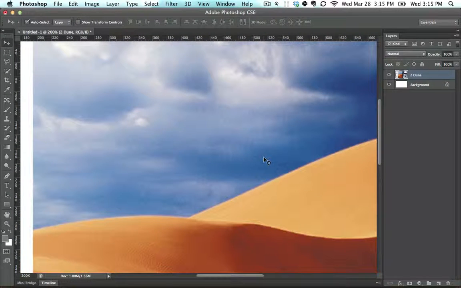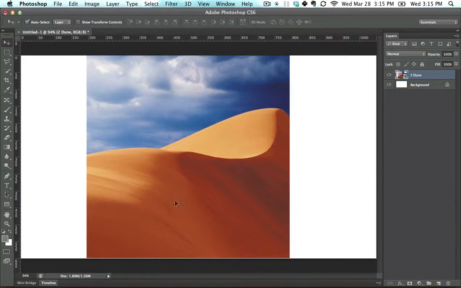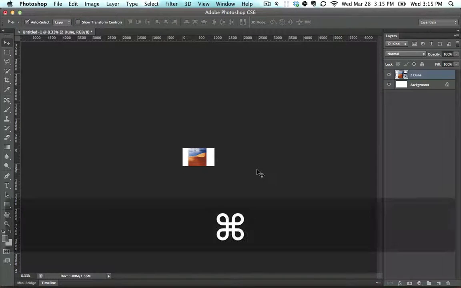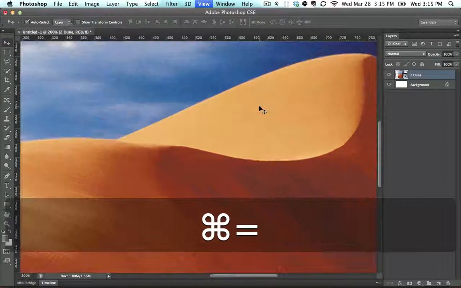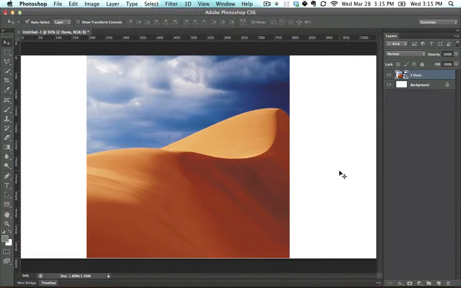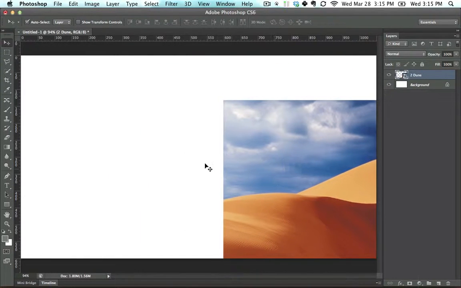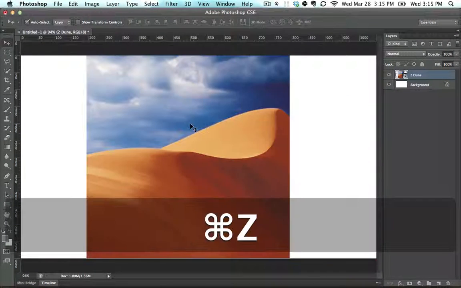If you hit Control 0, you can have the canvas fit to your screen. So if I zoom out a bunch and then I hit Control 0, it all fits to my screen. Same if I zoom in, I pan around a bunch, Control 0 fits to my screen. Let's say that I move this a little bit around and I decide, oh, I want it in the center. Control Z undoes that action. So Control Z undoes and redoes.